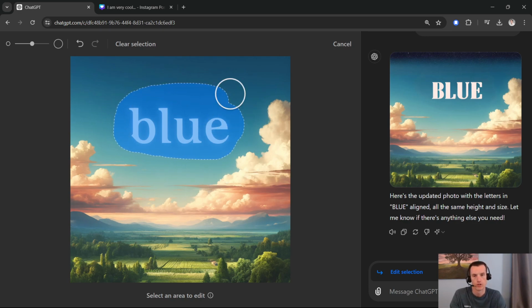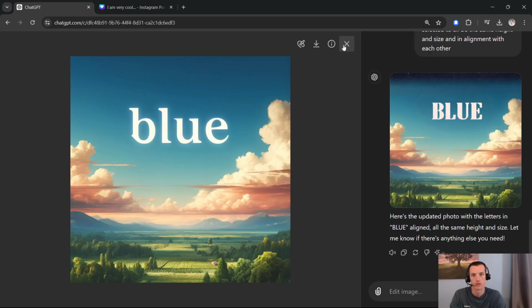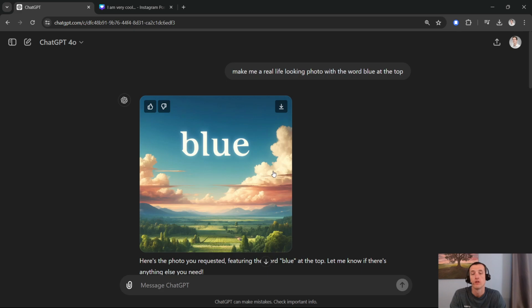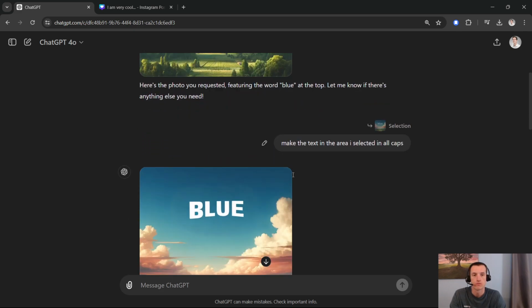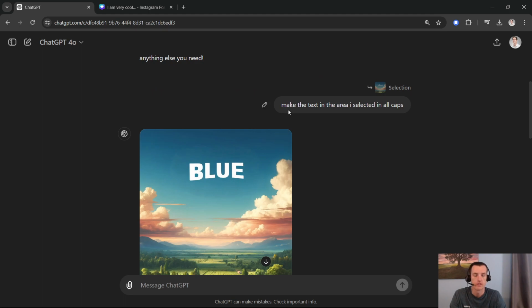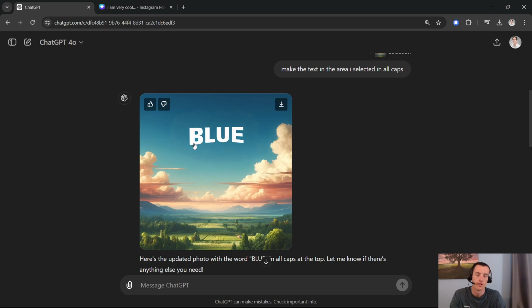So use your selector tool, select the text, and you can see over to the right what it ended up finishing on. But you select that, and then you say, or we'll get to my prompt outside of this. I selected the text, then I said make the text in the area I selected in all caps, and then it made it in all caps, but it skewed the alignment a little bit, and the text size is a little weird.